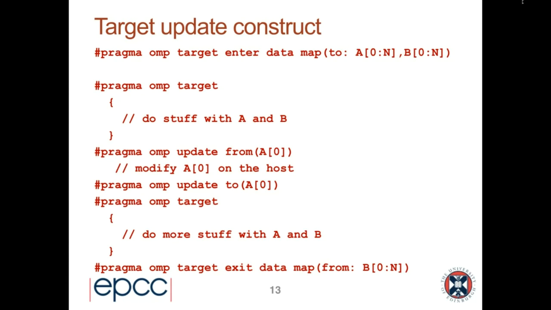Okay, and so on the next slide, we've got something a little bit more complicated, just to illustrate the updates. Again, here we could have the same target enter data and target exit data. But then suppose we have two target regions, and in between those, we want to modify one element of array A on the host. So we have a first target region which does stuff with A and B, and then we can do an update from and just say A0 here, and then back again.